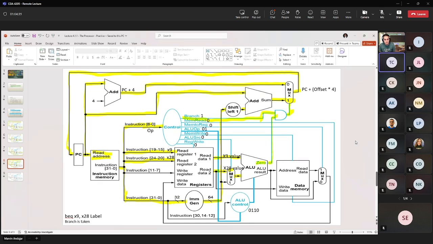I have a question about what goes on at the shift left one circle. Is that just taking whatever immediate we get from the immediate generator and shifting it left one so that we can add the PC counter, sort of like how you would do with an array and an offset?